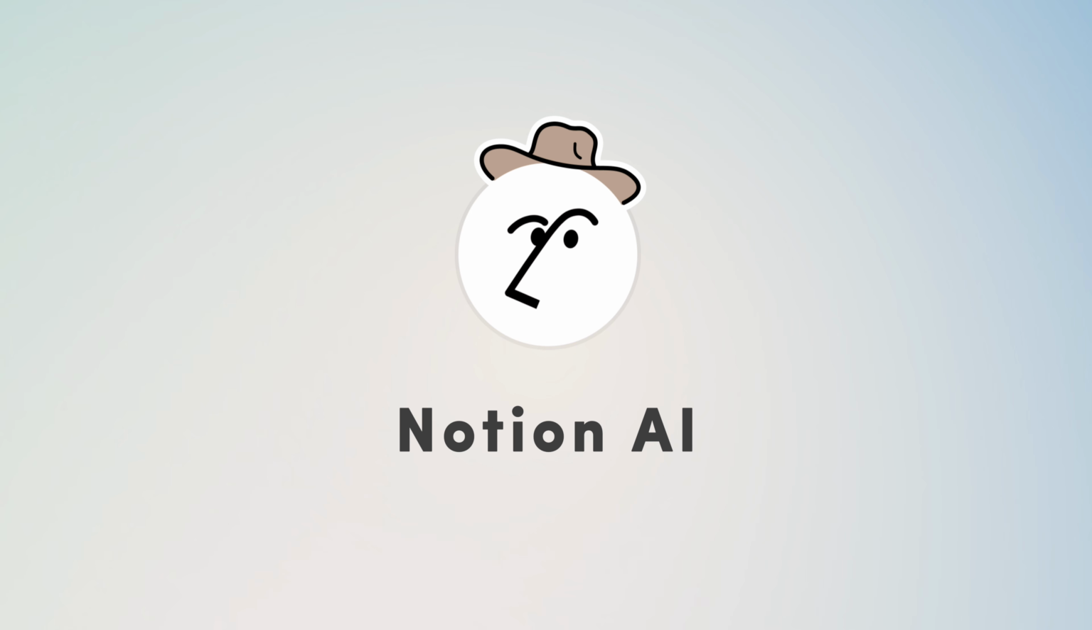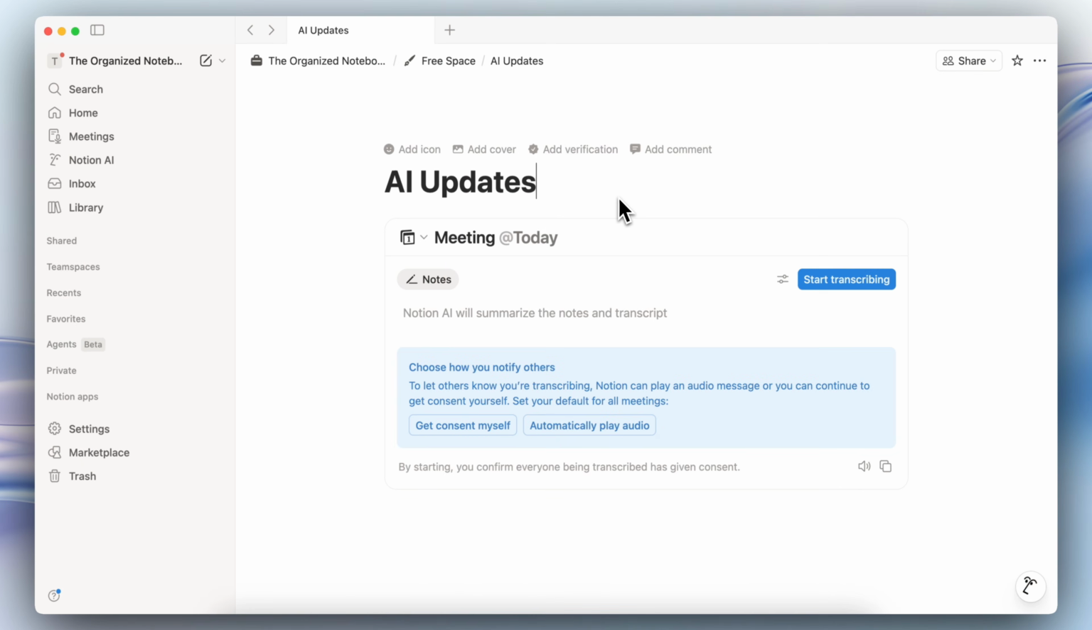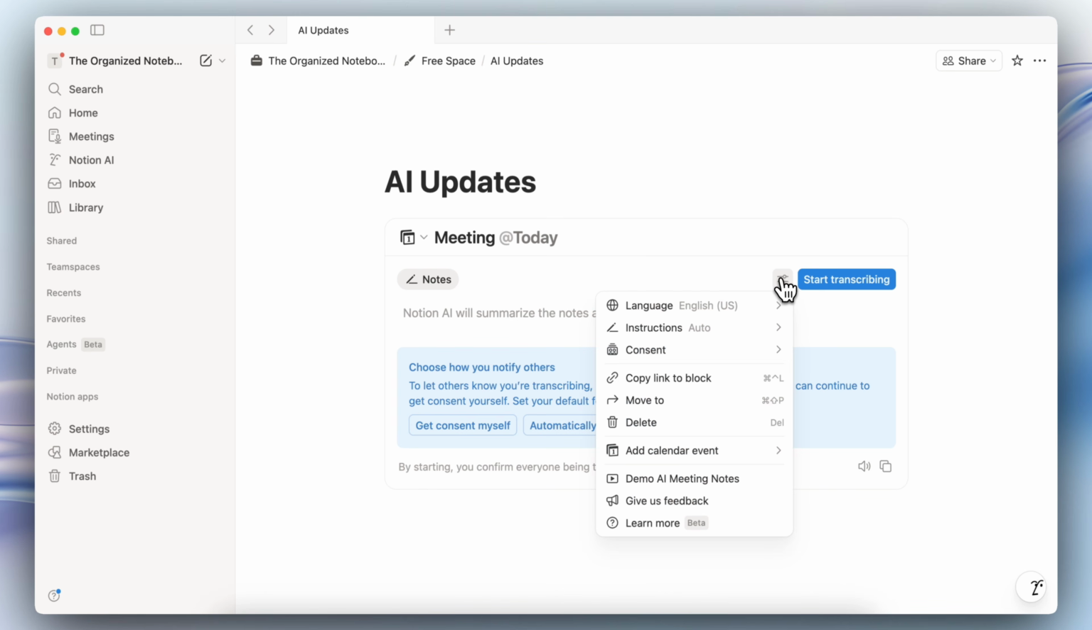Next, let's go over all of the AI updates. The first one they announced was that you can set up specific AI instructions for your meeting notes, similar to the Notion agent. I still don't see that on my Notion yet, but I'm hoping that it's coming soon.